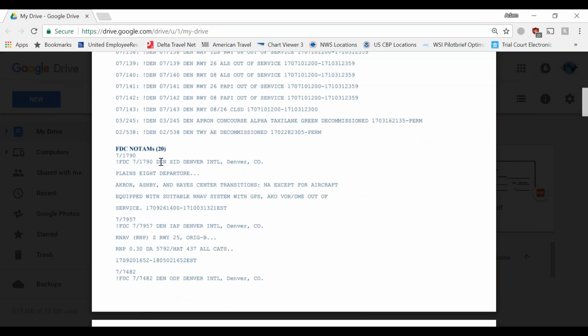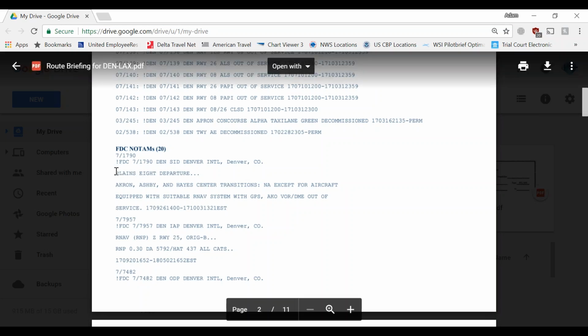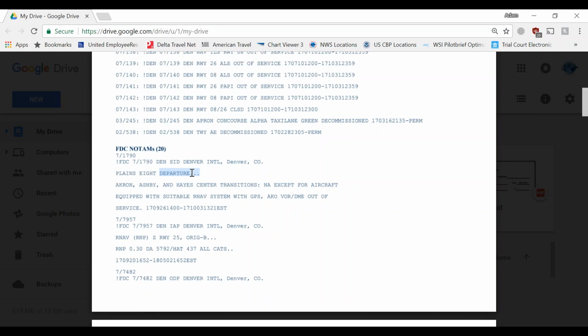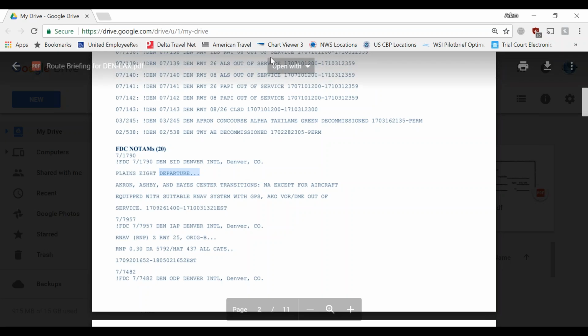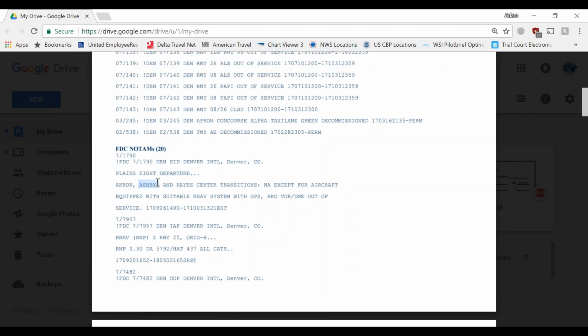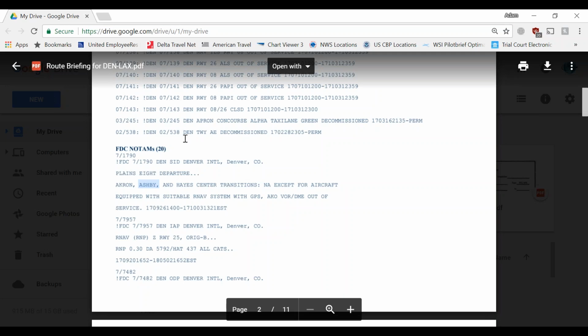Now, FTC NOTAMs. Denver SID. That would be something we care about because we're going to have to use a SID in Denver. This is saying the Plains 8 departure, and just to avoid having to go look it up, the Plains 8 goes towards the plains, so it's going to the east of Denver. So we're not going to go east. Once you look at that, you'll know that we don't care, because that wouldn't be a SID we would use anyway because it goes east.